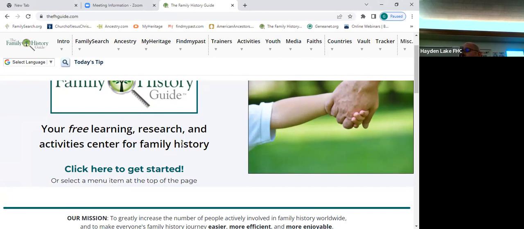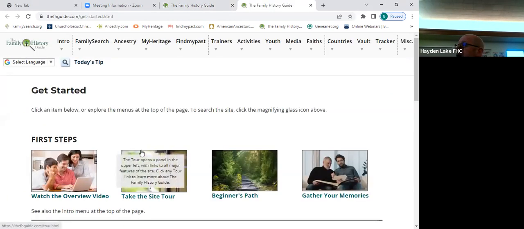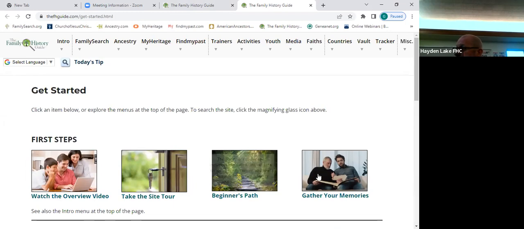So one of the things, if you have someone that you might be helping or for your interest, there is a link right here. It says, click here to get started. It's a quick link. These are the first steps to get to know more about the Family History Guide. And notice that when I hover over that, it tells you a little bit about that particular picture, and it's a 2-minute overview for the Family History Guide.